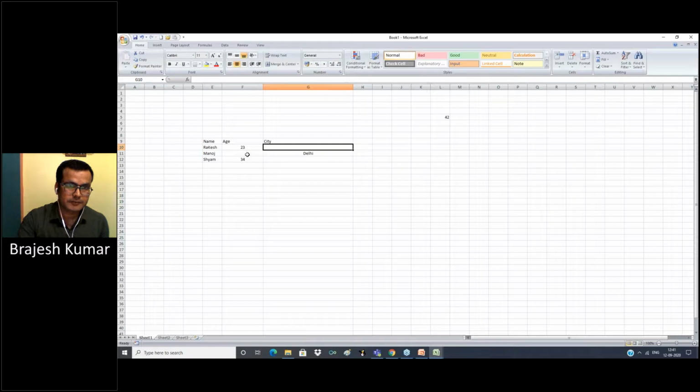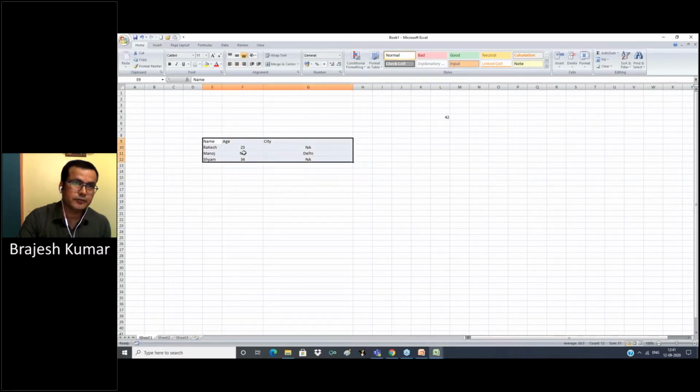So this is blank, select, press Control. This is also selected, this is also selected. Now write NA and press Control plus Enter. Then all blank cells have NA, not applicable. You can use Control Enter to put NA or any other text in blank cells.